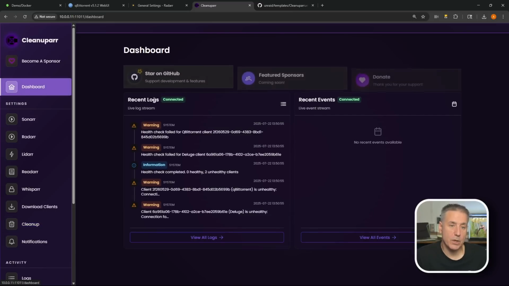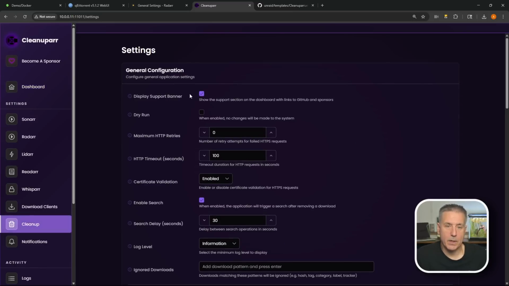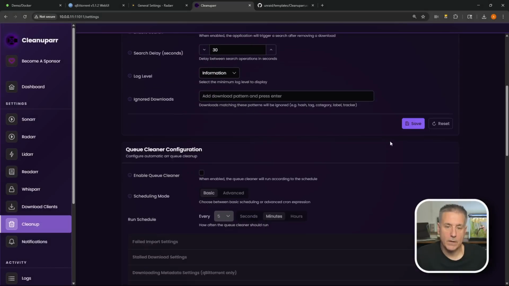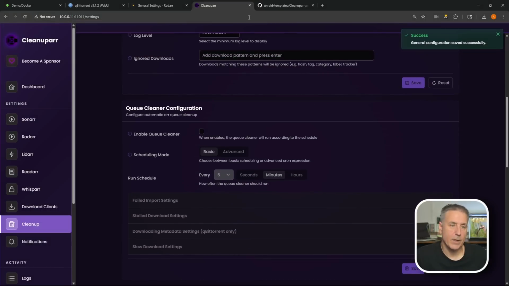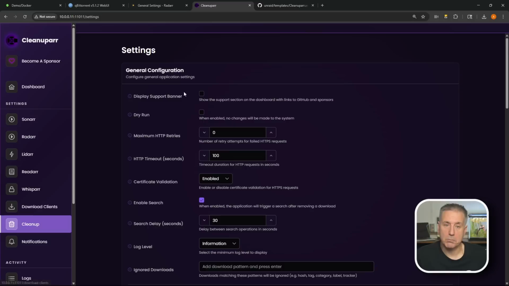If you go back to the dashboard, you'll see it's up here. If you go back to cleanup, uncheck that. Yes, we love you. Hit save, go back to the dashboard, and you'll see that those have been removed from the top. That support option is totally up to you. If you want to have it up there, leave it selected. If you want to remove it, they give you the option to remove it, which is kind of nice.